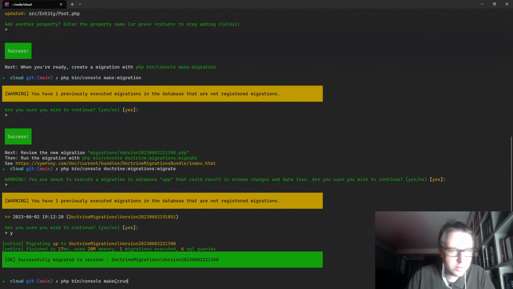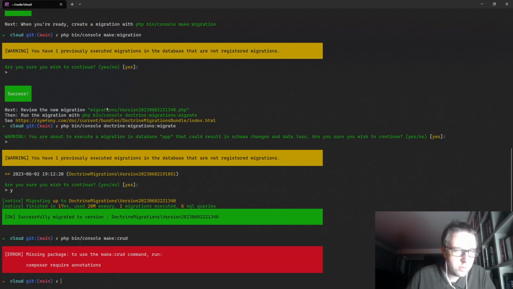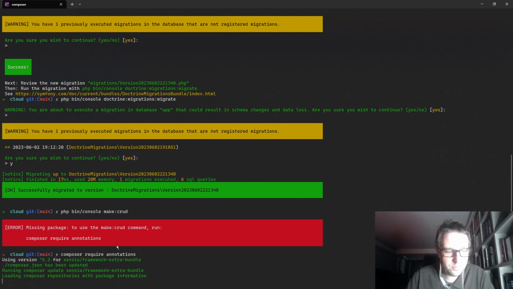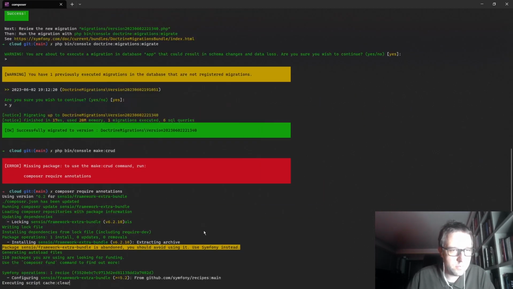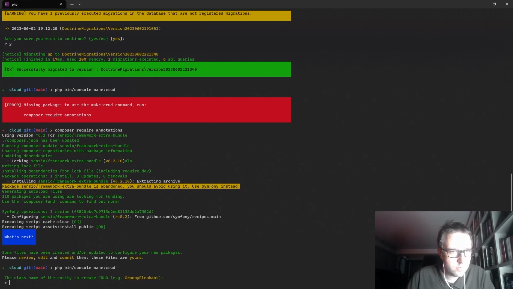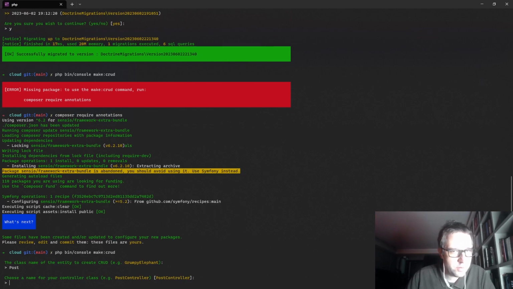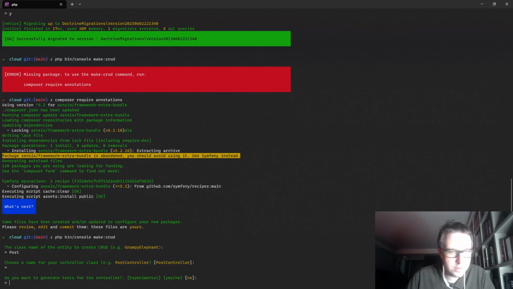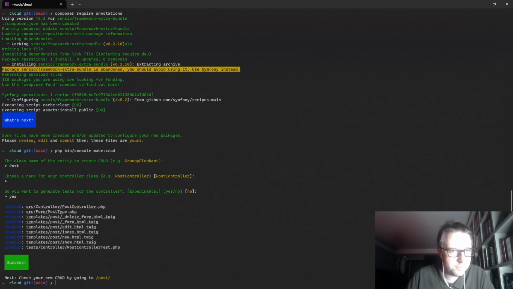Again, just so we have a UI to present there. It requires annotations, easy enough to resolve. For post, yes, post controller. Yes, I want to generate the tests. And that's it. So I should now have a post here, responding. So Symfony is now ready, right?